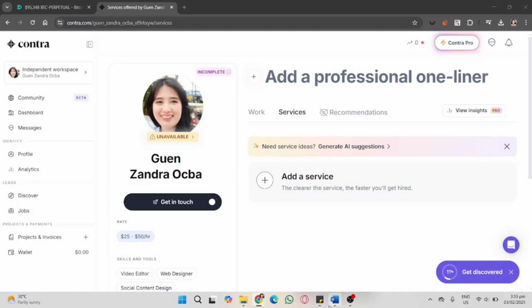Make your profile more credible by linking to your other platforms like LinkedIn, Twitter, portfolio website, GitHub, or Behance. These links help showcase your expertise beyond Contra.